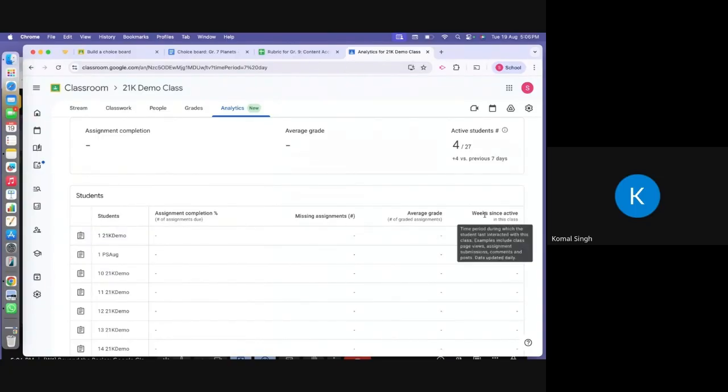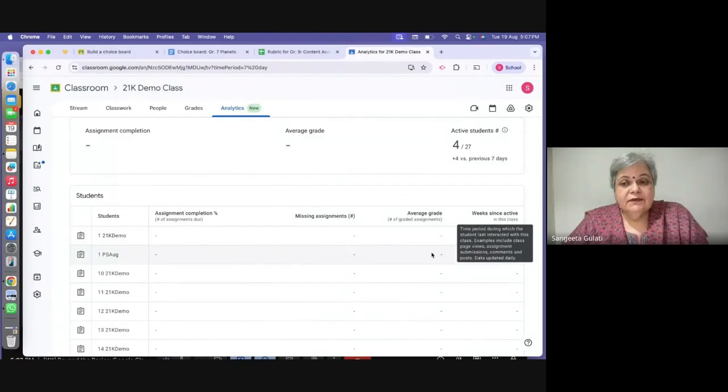So we are looking at the weeks since active in this class. You are looking at that breakup coming in. Again, it's a very new class. I just used it yesterday, so not much action has happened in this. So the data is not available.